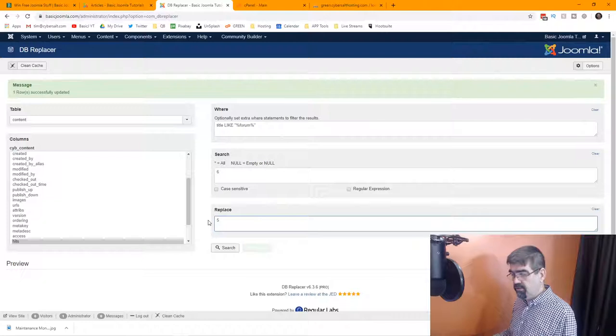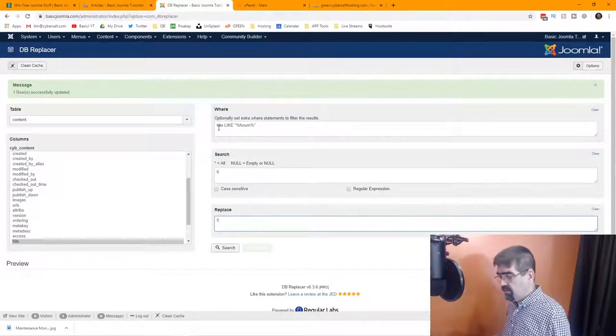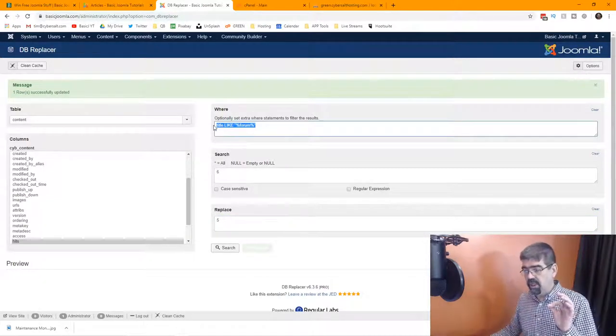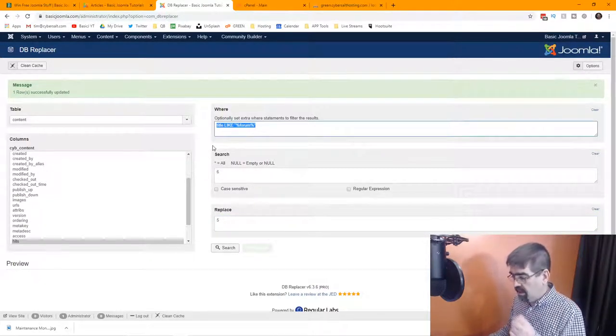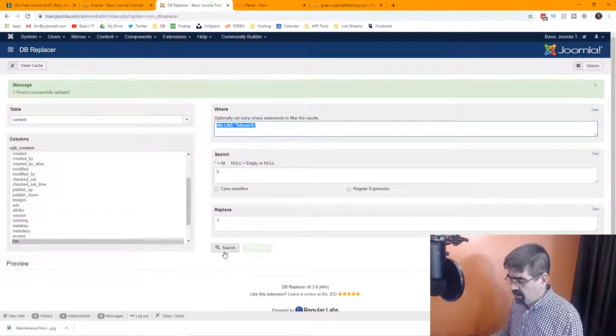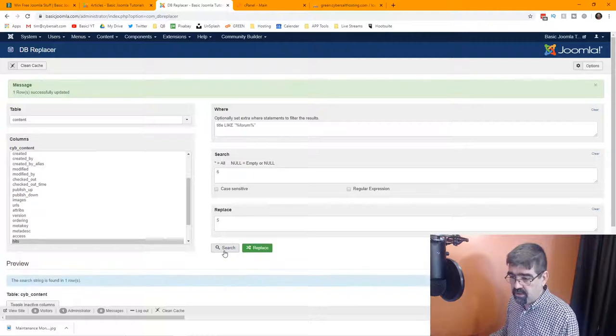Now be super careful, because we're searching by title like percent form. If we weren't narrowing it down to just that one article, this would show everywhere possibly that has a 6 in it. So you gotta be careful. Anyways, we'll go search.